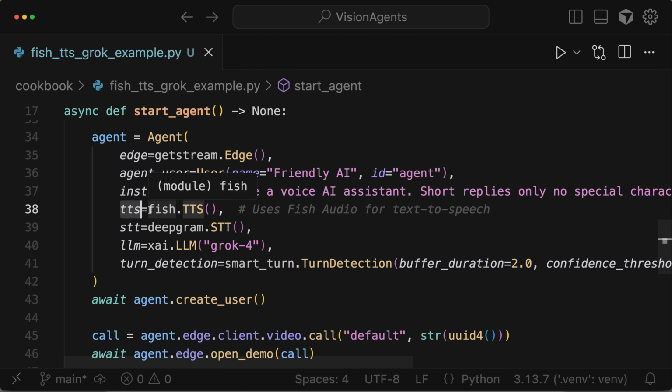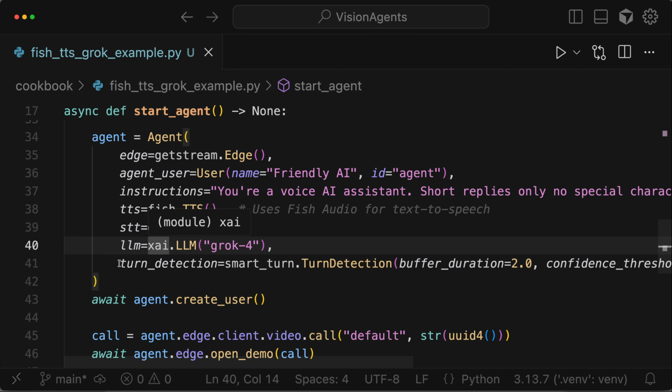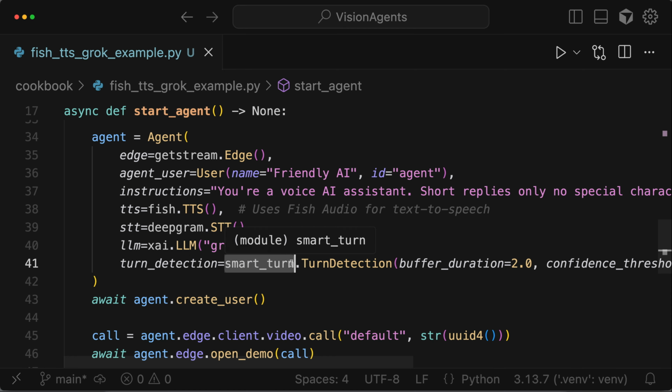So over here, we are using Fish Audio as the text-to-speech component. For the speech-to-text component, we have Deepgram. Then, our large language model is using Grok 4 from xAI. We also need to specify the turn detection component. So in this example, we are using the open source project called Smart Turn.